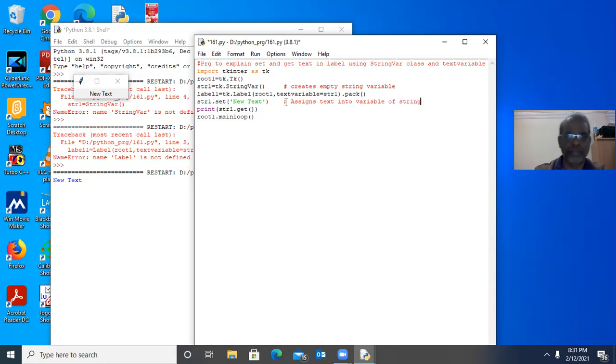This get is used to return or display what is stored in the variable of string var. Here also we can use string var. String var is a class.